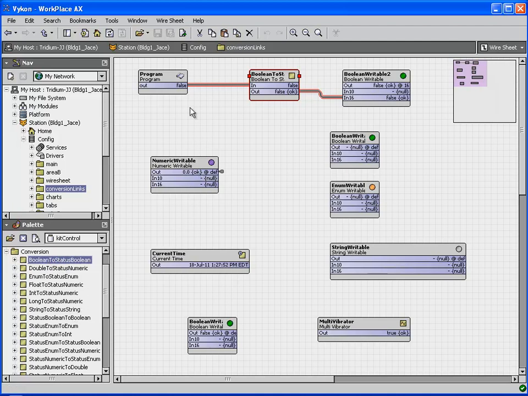Well, with 3.6, we now have the ability to simply take this Boolean slot and link it to a status Boolean slot on a different component without the need for the conversion component in the middle. So this type of link conversion is automatic, and it's supported between not only just value and status value data types, like in this case the Boolean to status Boolean, but also from, say, status numeric to status Boolean, or from status numeric to status enum.